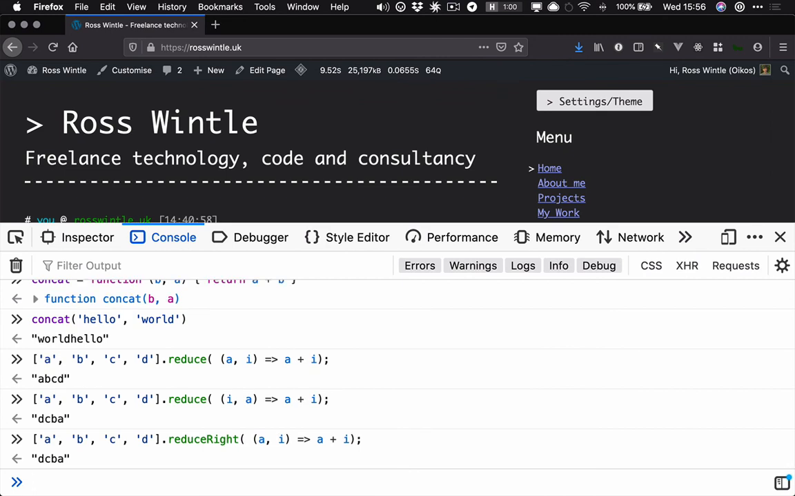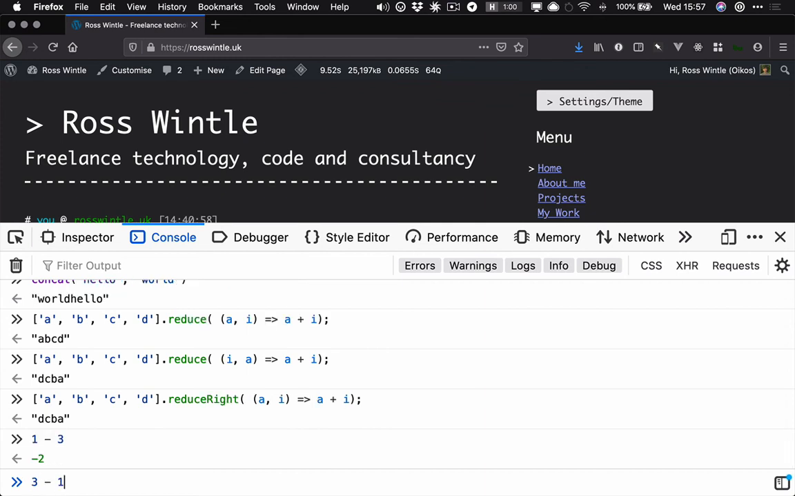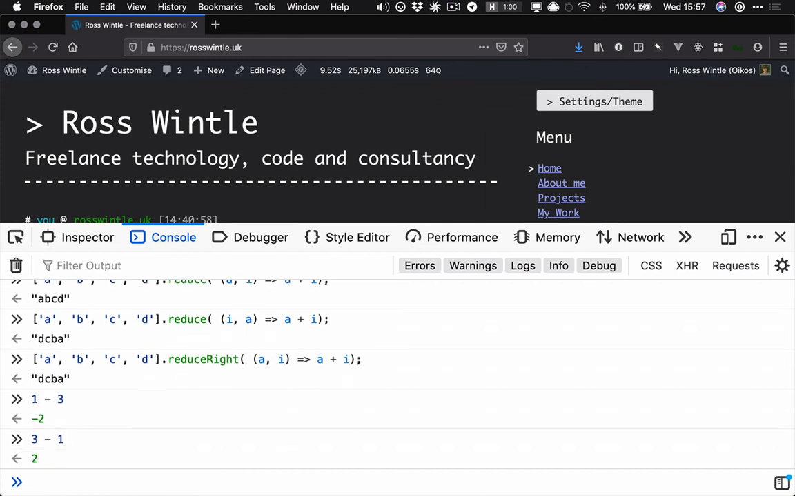So because concatenation here is not symmetrical, it does matter which order you pass the operands in. Or this function isn't symmetrical, you could argue, and so it does matter which order your parameters are. Because it's not symmetrical, that's why reduce and reduceRight behave differently. We'll see this with numbers, with other types of operations. You'll note that 1 minus 3 is minus 2, and 3 minus 1 is 2. And so this minus operator is also not symmetrical.